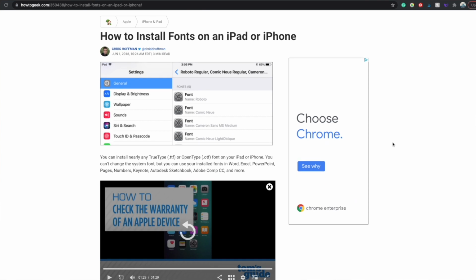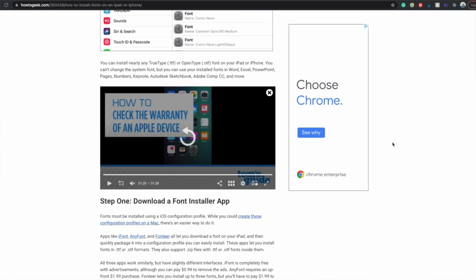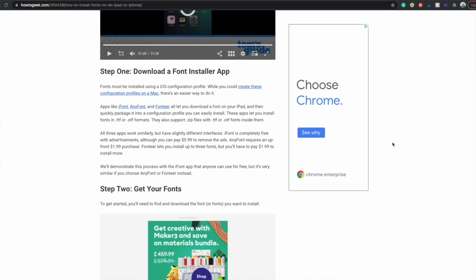For iPads or iPhones, you may need a font installer app to be able to do this, to then use them in Design Space or Procreate or wherever else. I will link to an article that shows you how to do that in the description. And then you're ready to start designing and making.